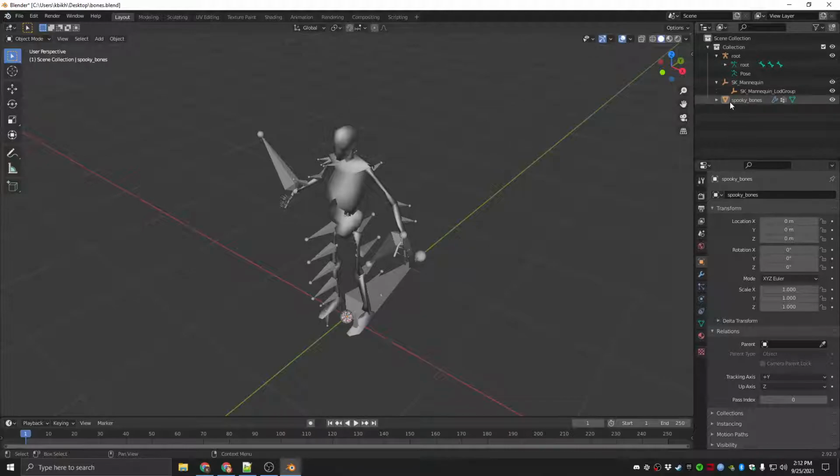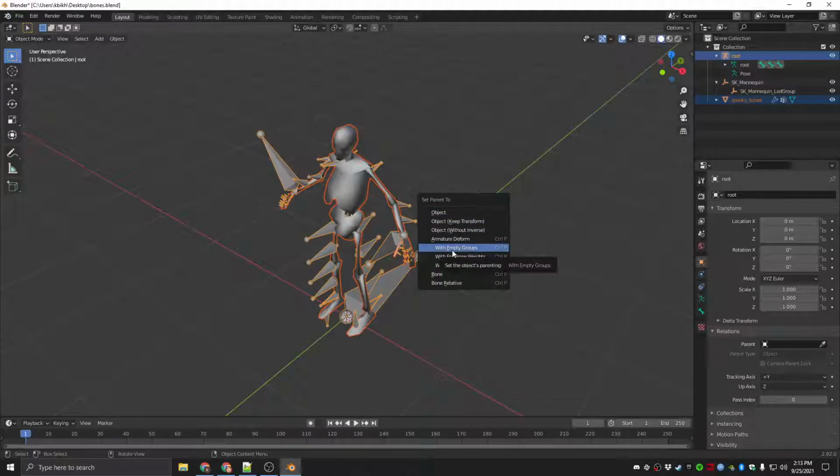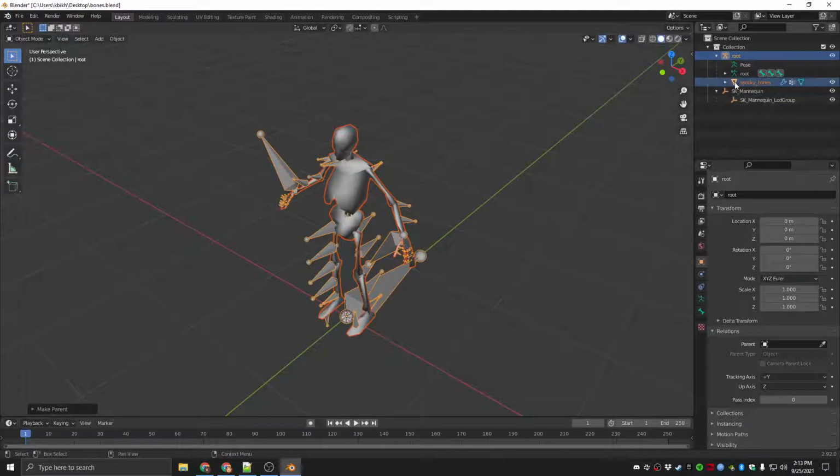The next thing we want to do is connect this mesh to this skeleton. So we just click this, then we control click the armature, so we have both the mesh first and then the armature selected. Then we want to press Control P on our keyboard and click with empty groups, and that will parent the armature to the mesh, so they're connected now. And you can also confirm that here under parent. The parent is now root.